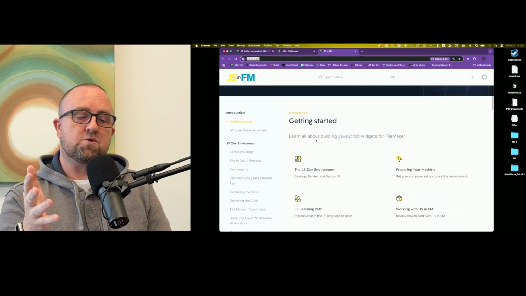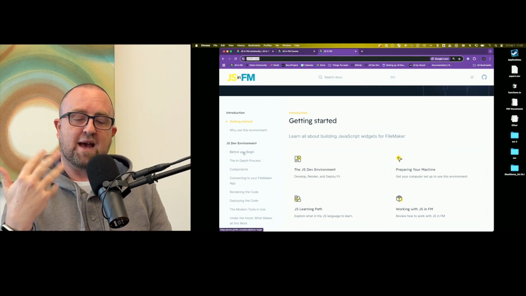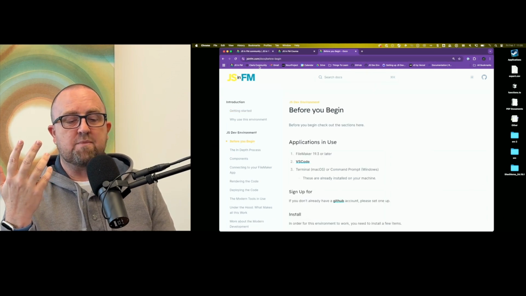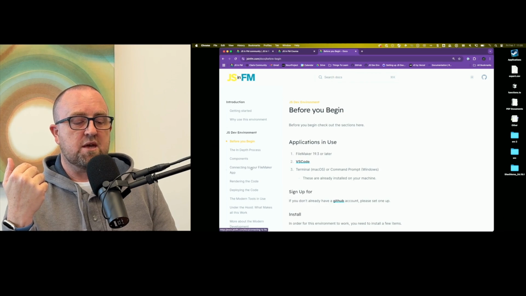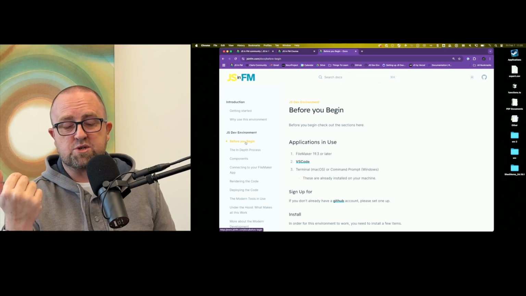So in order for us to efficiently use JavaScript, we do need to set our computers up to have certain services and processes on it, some apps on it. I have a before-you-begin page that you can go to, and we can follow the steps. And I encourage you to do that here.